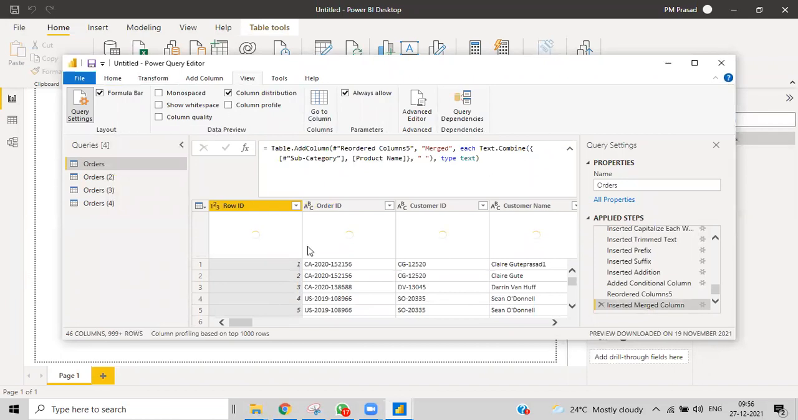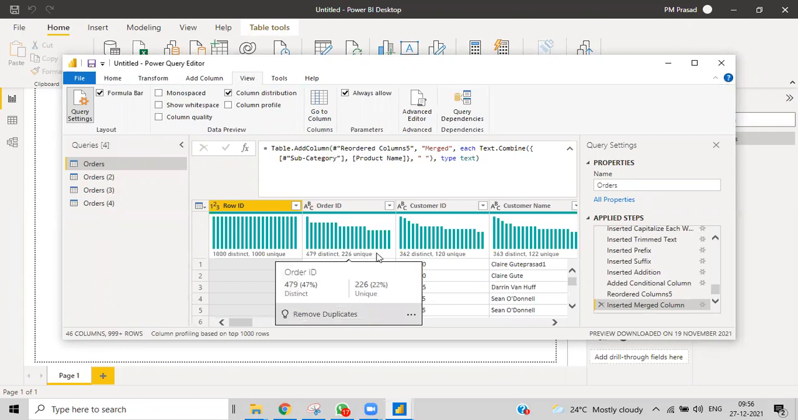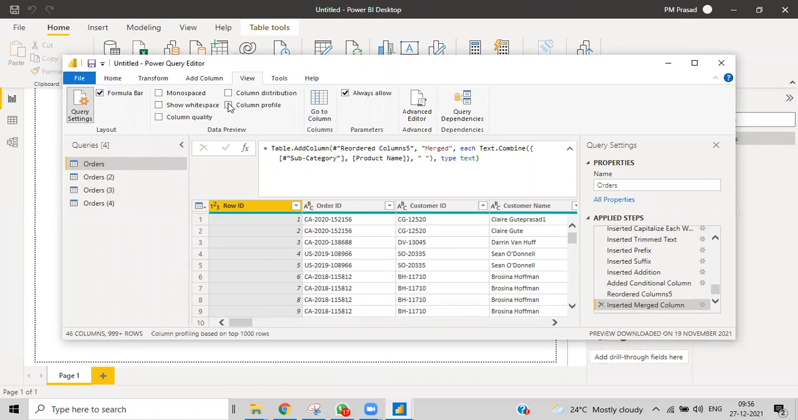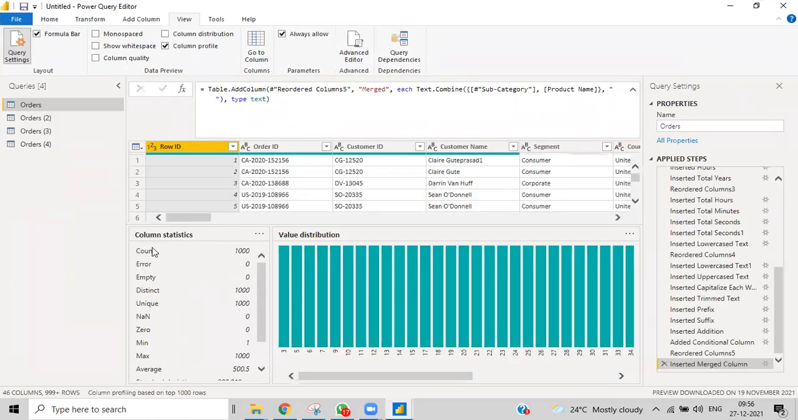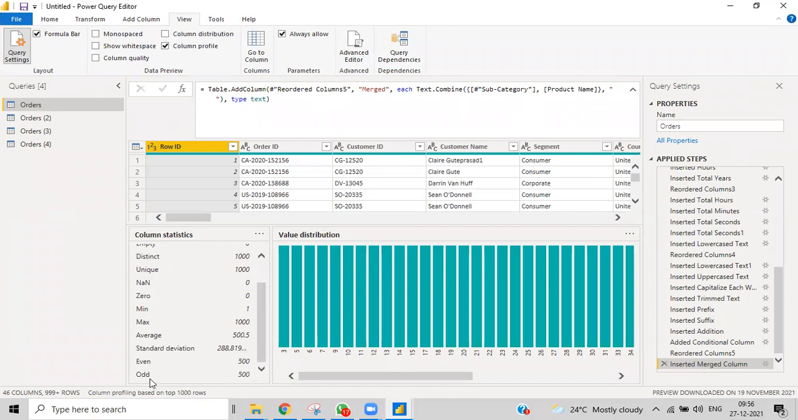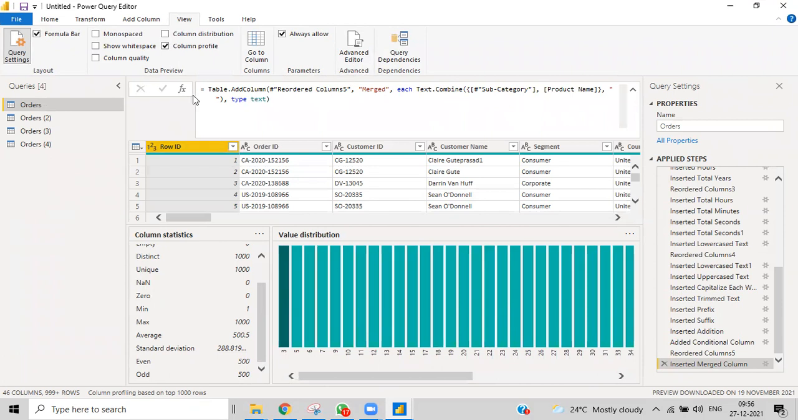Column distribution is something else. You can see how many distinct values and how many unique values there are. So this is 479 distinct values, and of those 226 are unique. So this is how you can see it. Then column profile, in a detailed column view, count errors, and all the details that you can see, even, odd, and then the distribution. So these are the other things that we don't use regularly.